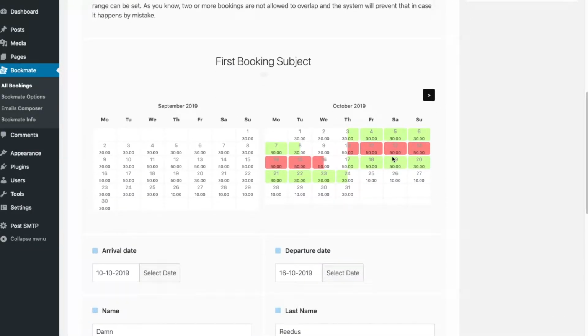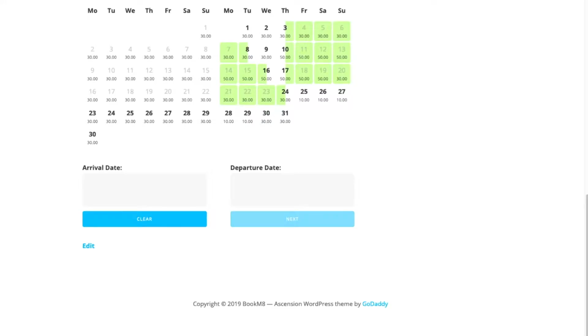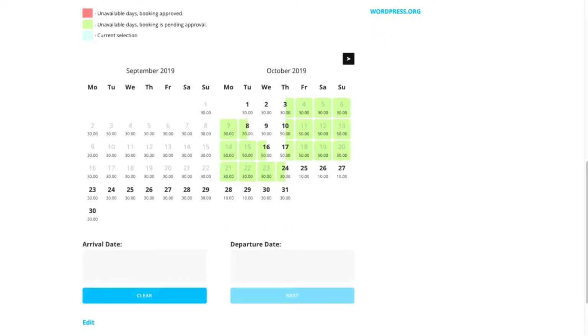Now, as you can see, the booking that has been approved changes the color of the target date range in the calendar preview, as well as the color of booked days in the front end. Let's take a look at the front end for a moment. I have to refresh the page. And here it is. The background color of the target date range has been updated correspondingly.